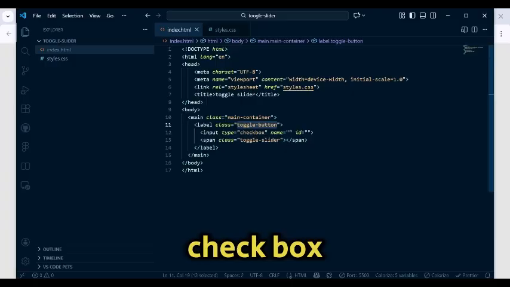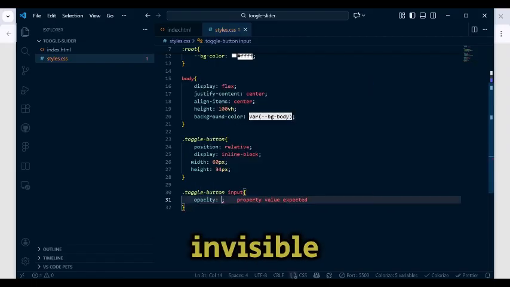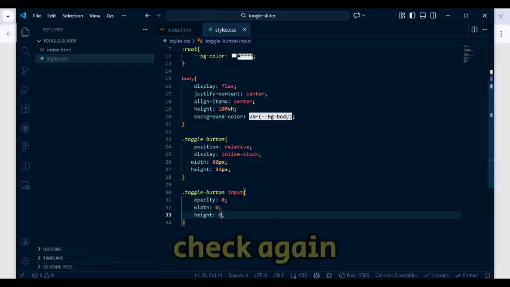This is the checkbox. Style this input here with the checkbox. Set the opacity to 0 to become transparent or invisible. Width 0 and height 0. Check again, so the checkbox is gone.